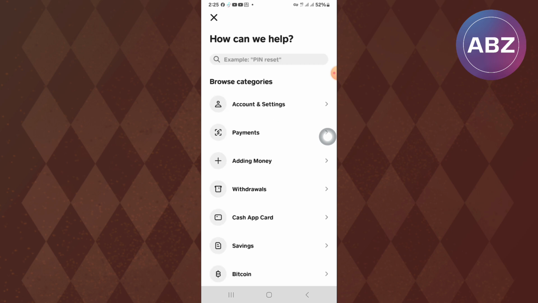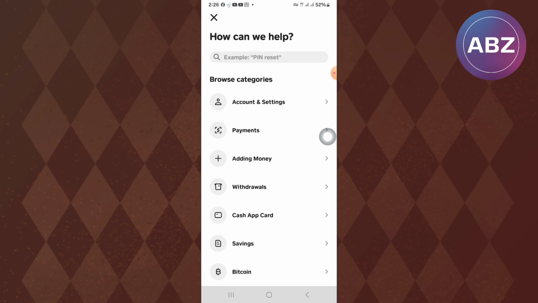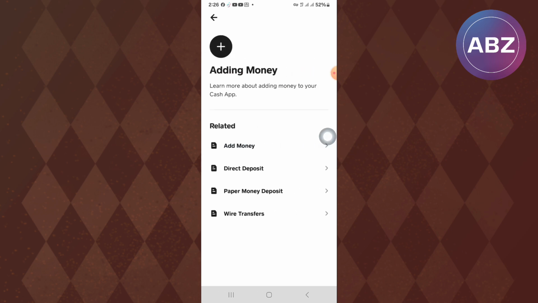As you can see here, this is the support section of the Cash App where you will find sections that can help you get assistance on issues you face on the app. From the options that are here, tap this one named Adding Money. After that, you will land on this other page here where there are more sections related to payments. From them, tap this one here named Add Money.